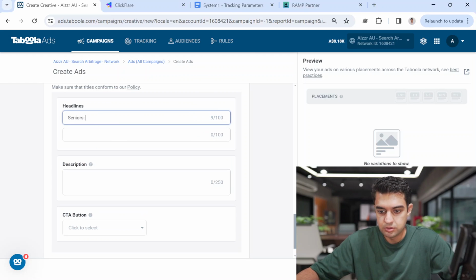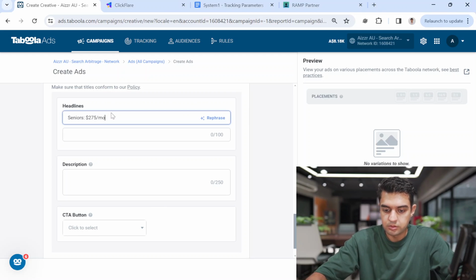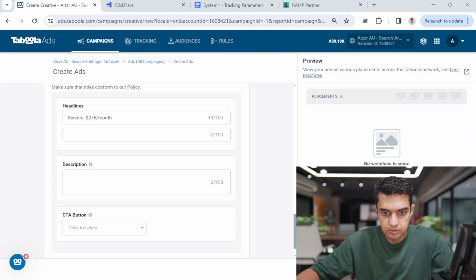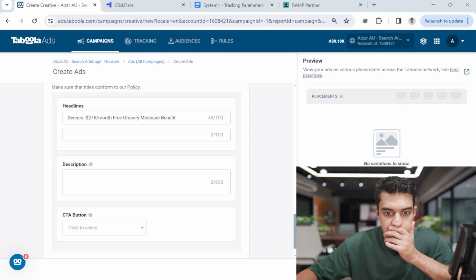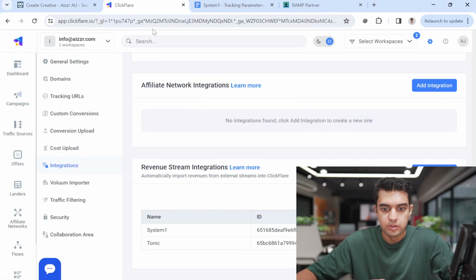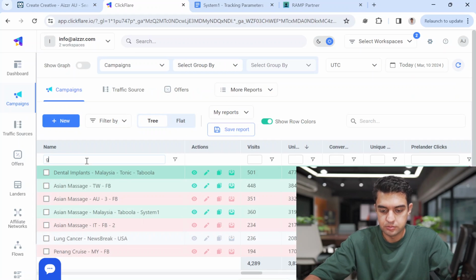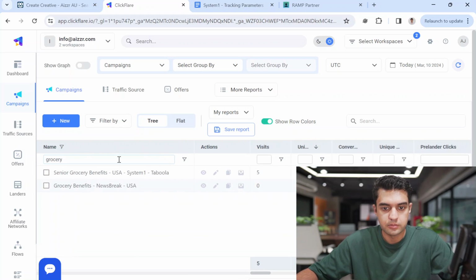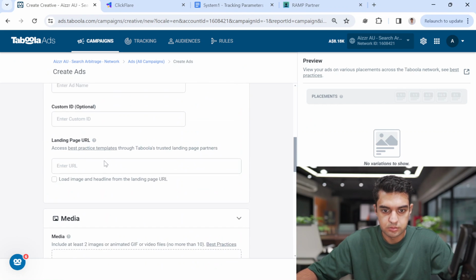Seniors. Well, it kind of. The headline is really good. I kind of like it. Per month. Free grocery Medicare benefit. So we'll go to the campaign. I will copy the URL and put it here.